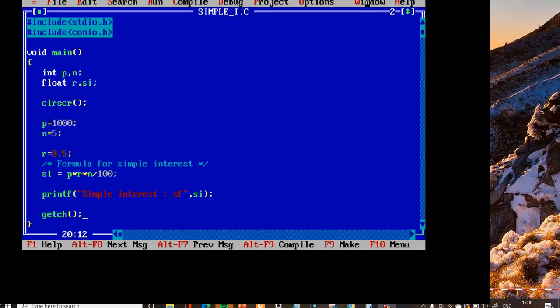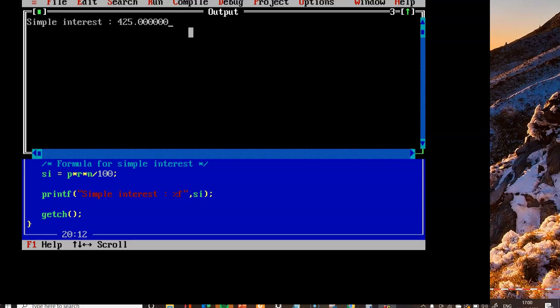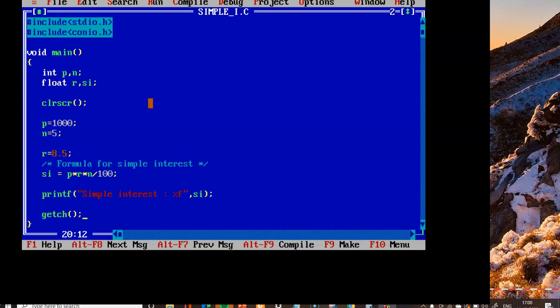And to see the output screen again, you just have to go to the window menu and see this output. As you can see, here is the output screen. You can close this output. Now let's move forward and see what other editor screens are working.